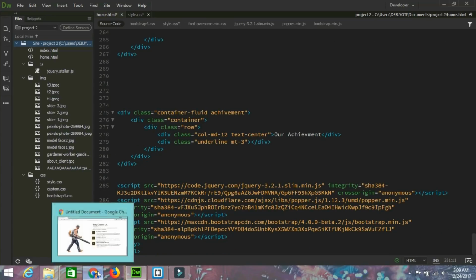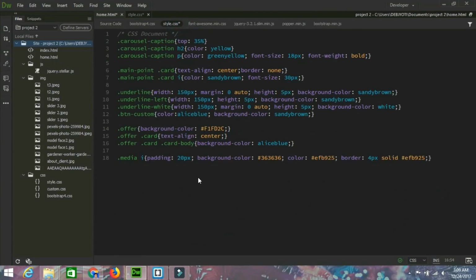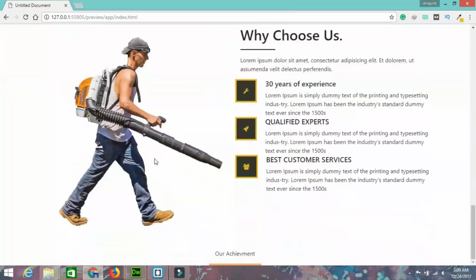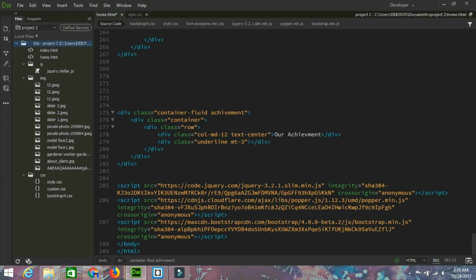Let's check how it looks. Okay, sorry, I didn't save it. So this is what saves to preview live. Our achievement comes. Let's make it bigger by using the header tag. Select it and press Ctrl and 4.